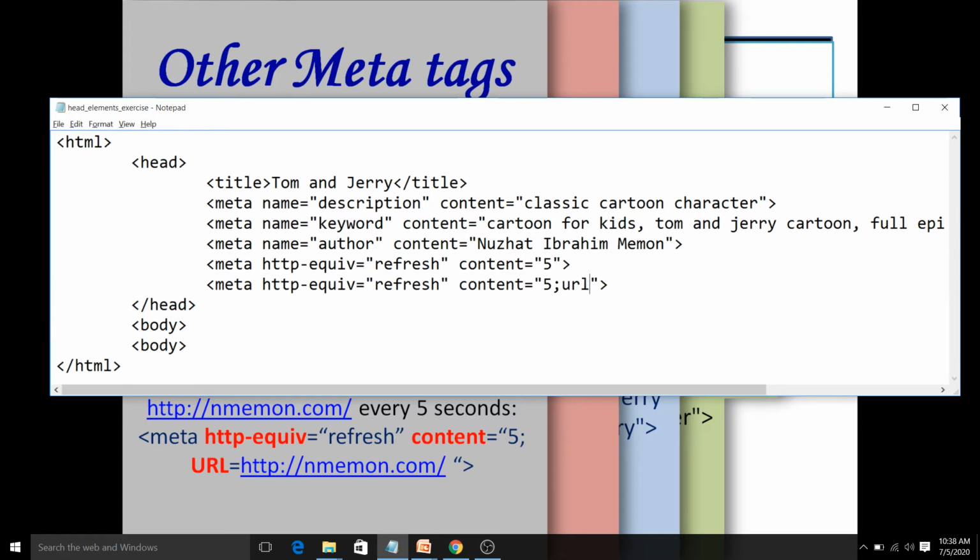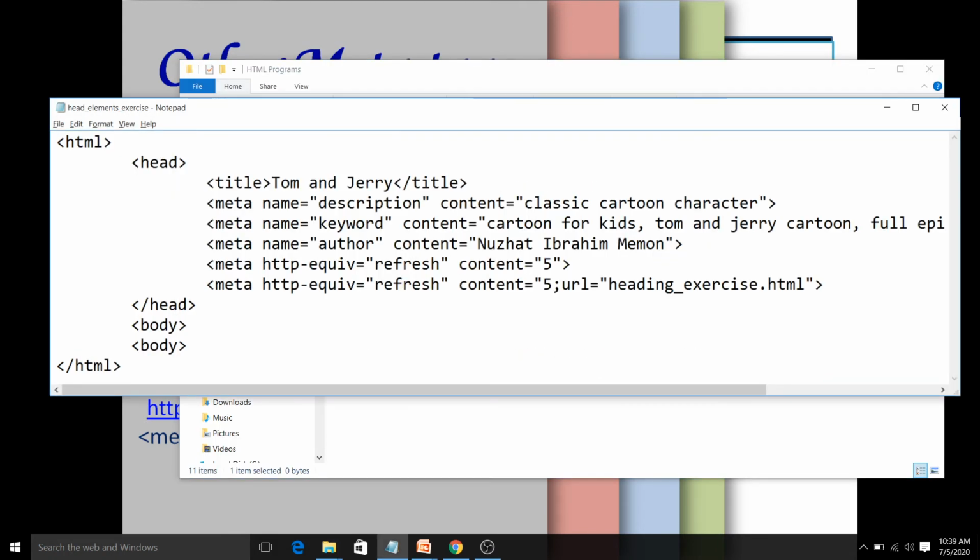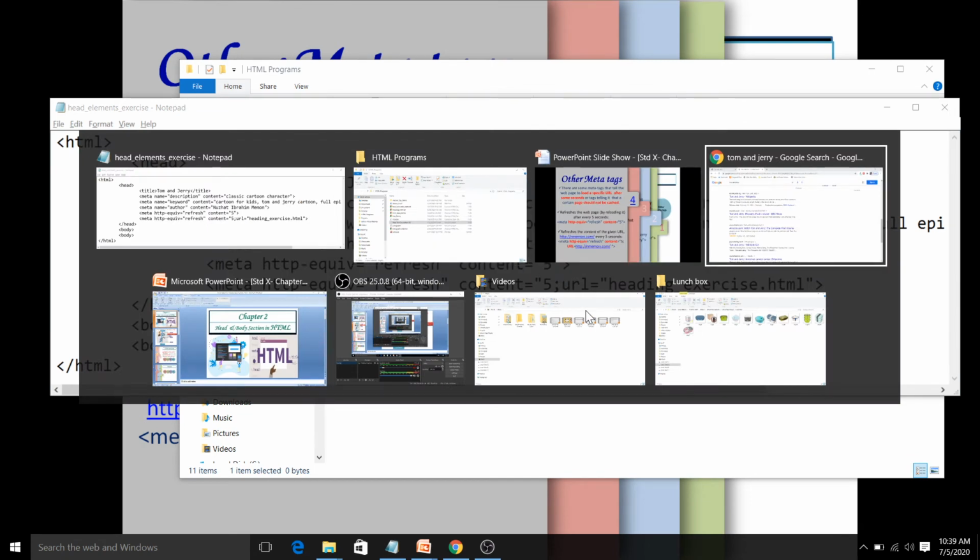Semicolon, URL and then my file name. Right now I have the heading exercise file in my drive, so I will use this file. We'll check whether I have this file. Yes, I will use this file. Save the file. We will refresh this file. After 5 seconds, you will get the new file, that is the heading exercise HTML file.